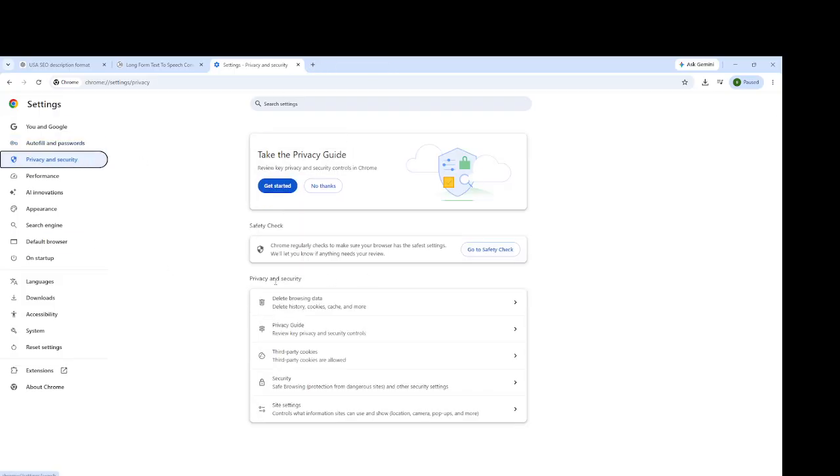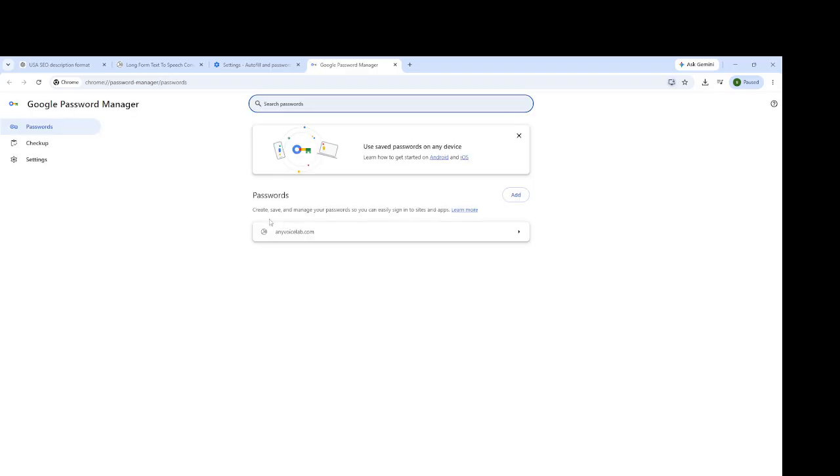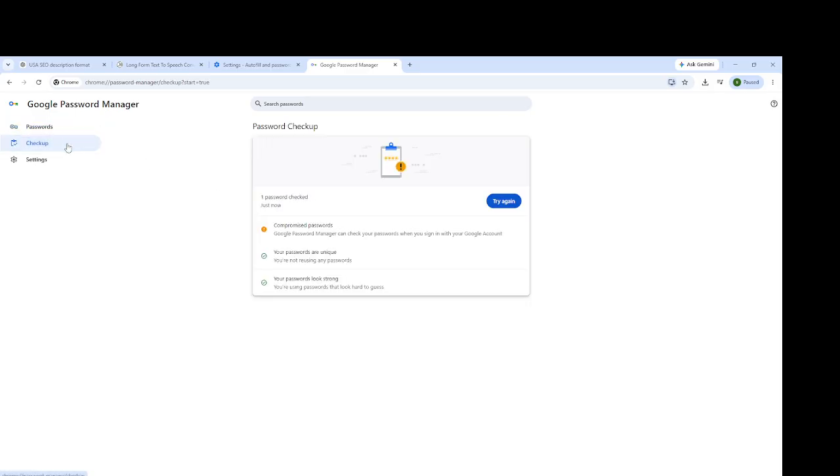Google Password Manager will automatically check your saved passwords and identify any compromised, weak, or reused passwords. If any issues are found, update those passwords to keep your account secure.